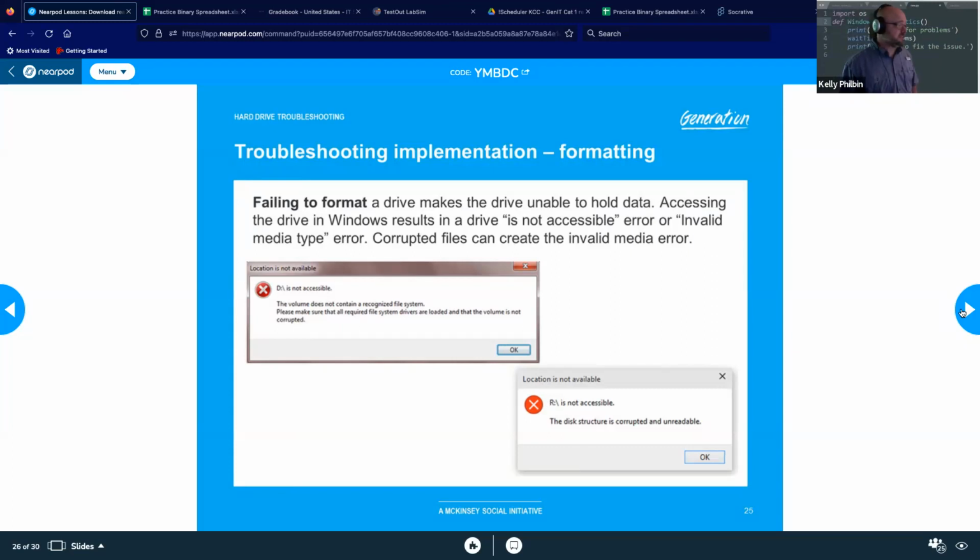Accessing the drive in Windows will result in a "drive is not accessible" error, or an invalid media type error. Corrupted files on the drive can also create the invalid media error. I've had instances where I formatted a drive and it was not accessible on, say, a Mac, but then I would go to a Windows machine and it's there. The formatting took, it's accessible, and for some reason it just won't read on the Mac, but it will on Windows, and vice versa. So kind of weird.